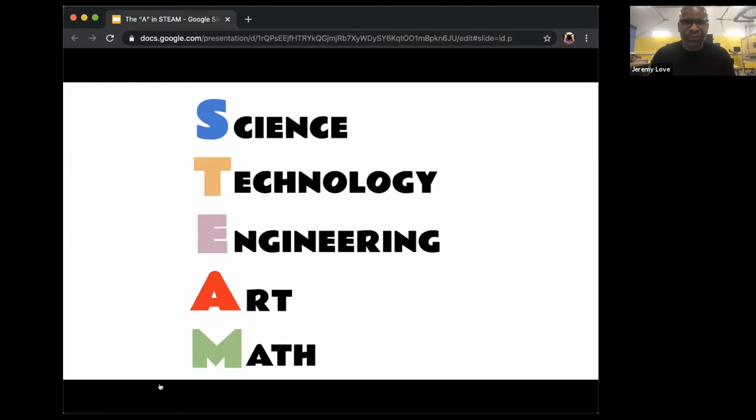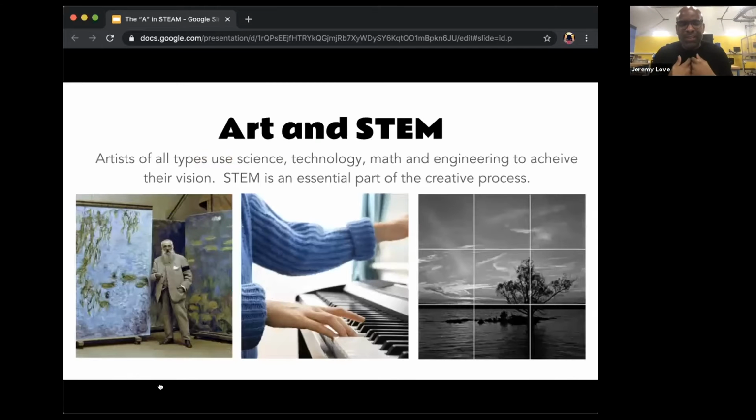Okay, so we're talking about science, technology, engineering, art, and math. That's STEAM. A lot of people downplay the art part of it, but art is important because artists use science, technology, math, and engineering to achieve their vision. Where a scientist's goal might be to experiment and make discoveries, an artist has an aesthetic goal and they use science to build that aesthetic goal.